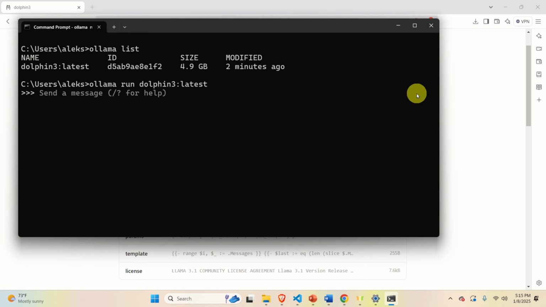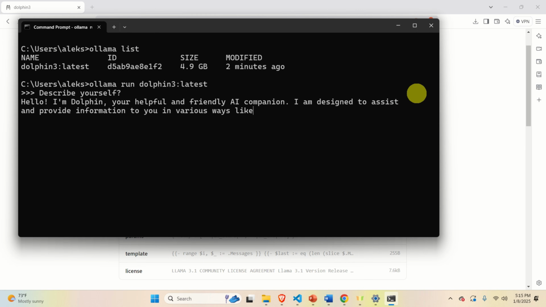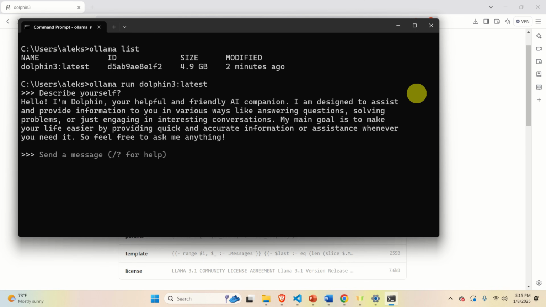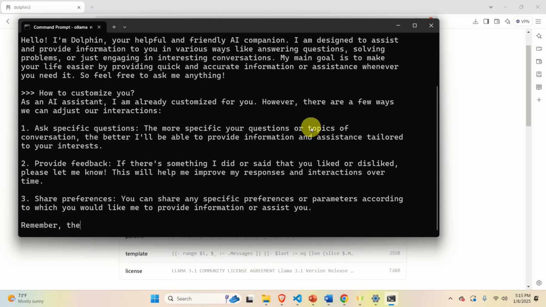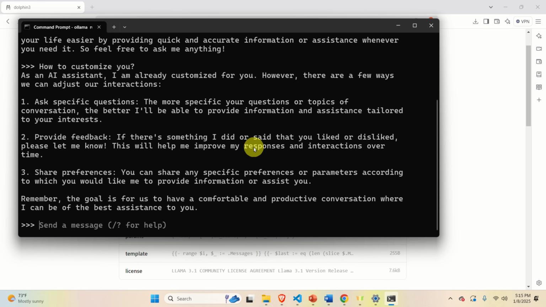Here it is. And let's type this, describe yourself. Let's see who this model is. Okay, I'm a dolphin. Okay, good. If you get something like this, it means that the model is working. And you can also ask, for example, this question, how to customize you, for example. And the model will give you this explanation.